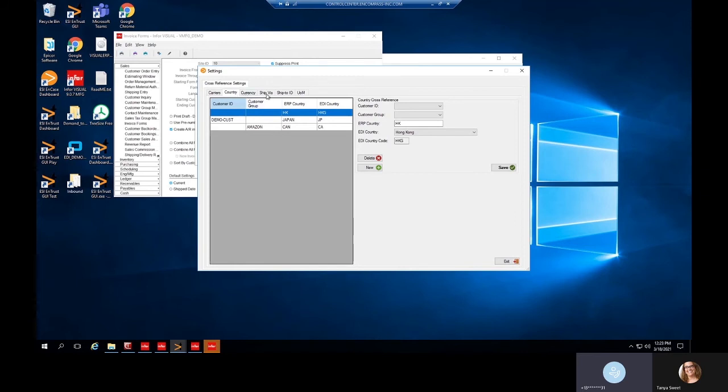ShipVia is another one that we see commonly. They're sending YRC, in our ERP it says Yellow or Old Dominion. Granger is famous for sending some strange carriers, and they send numbers, and we don't have numbers in Visual usually. We have letters, and so we do some cross-reference there.